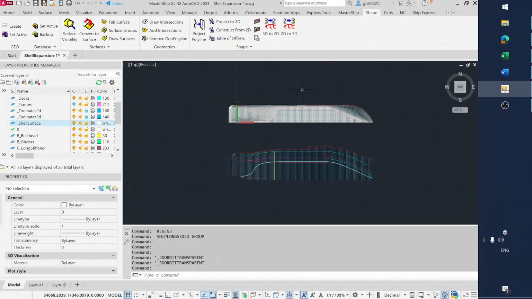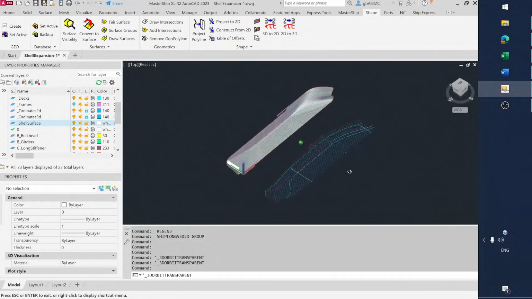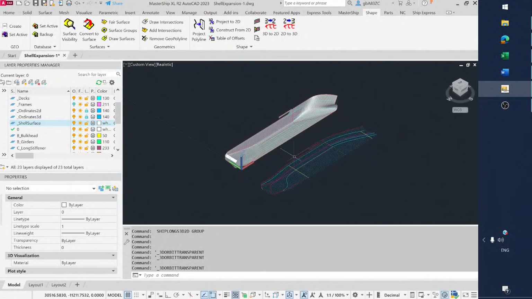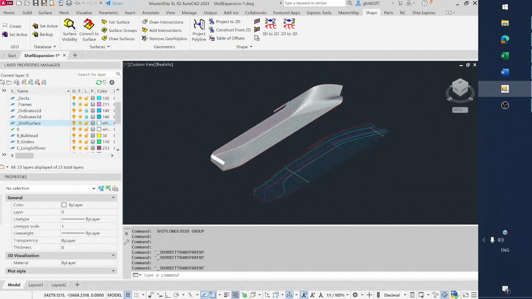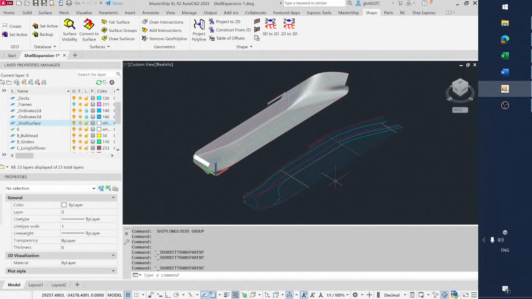We have made the shell expansion using this function, which is explained in the previous tutorial video. So if you want to see how to make the empty expansion from the 3D model, you can look at that video. And in this video, I already prepared some lines in this 2D expansion, but I also prepared some lines in the 3D model.